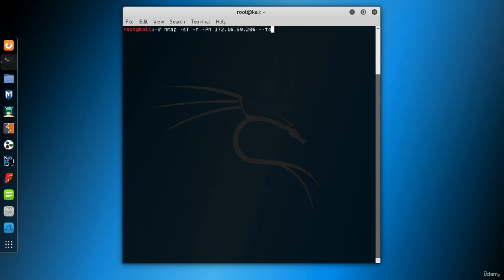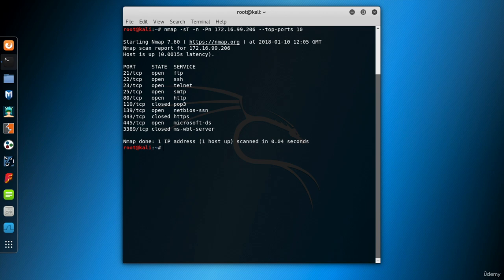Now we have the target IP address 172.16.99.206. And let's keep it fast. Scan for the top 10 ports only. I use the top ports parameter for this purpose and hit enter. Here are the states of the top 10 ports of Metasploitable. 7 ports are open and 3 ports are closed.